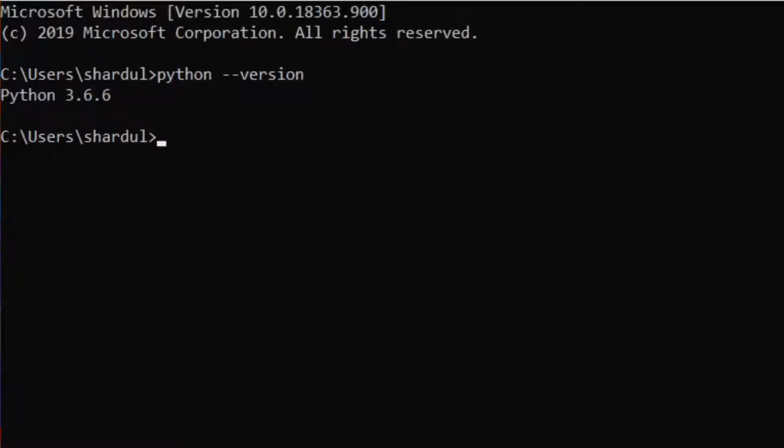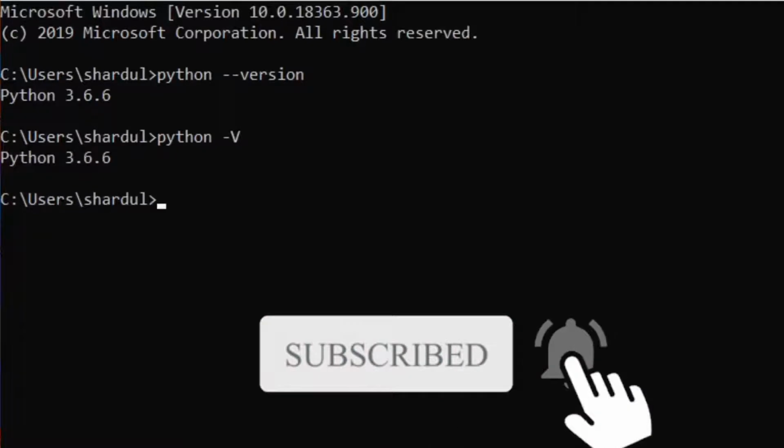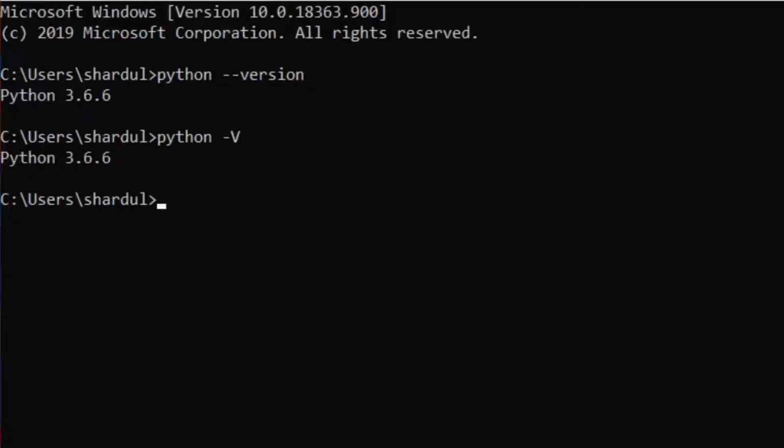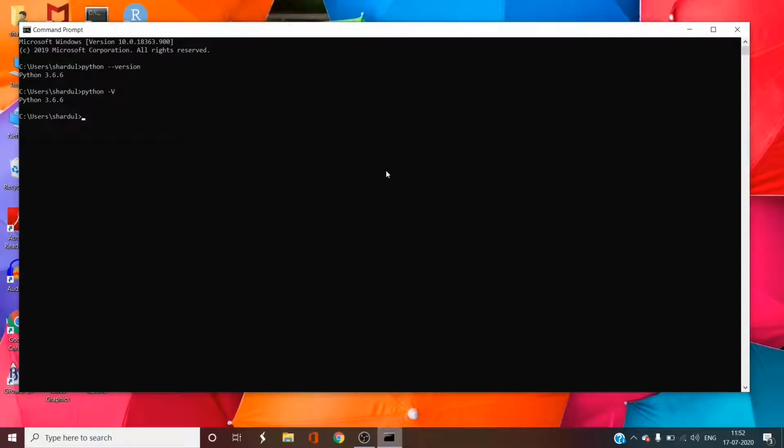Alternatively, you can use python space dash capital V and press enter. Python 3.6.6 is our official response. One thing to remember here is that Python is a case sensitive language, which means when you use capital letters or small letters in Python, we do not interchange them, or Python generates errors.